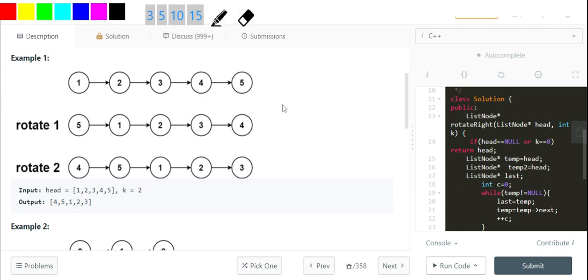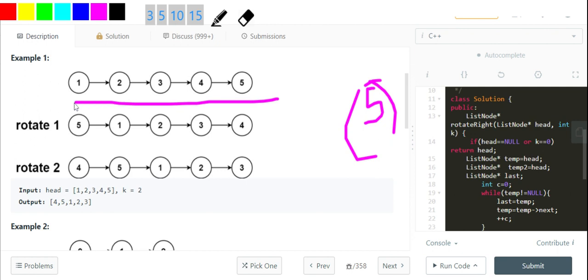So let's understand this with one more example. Let's say k is equal to 5. What do we do when we have k equal to 5? As we can see, the length is 1, 2, 3, 4, 5, so our length is equal to 5. What can we do when k is equal to 5? The answer is pretty simple. We just have to return the head of the linked list.